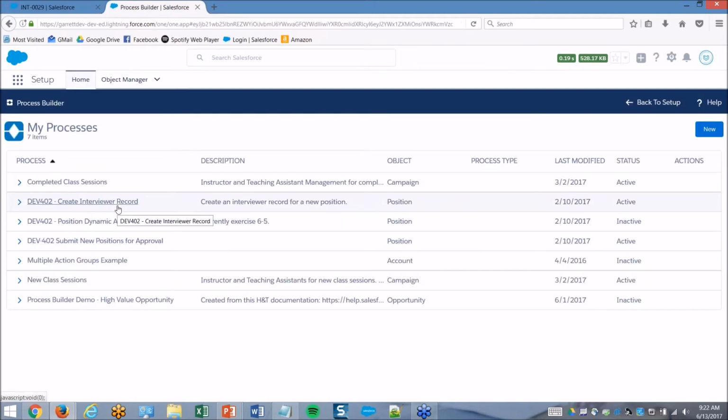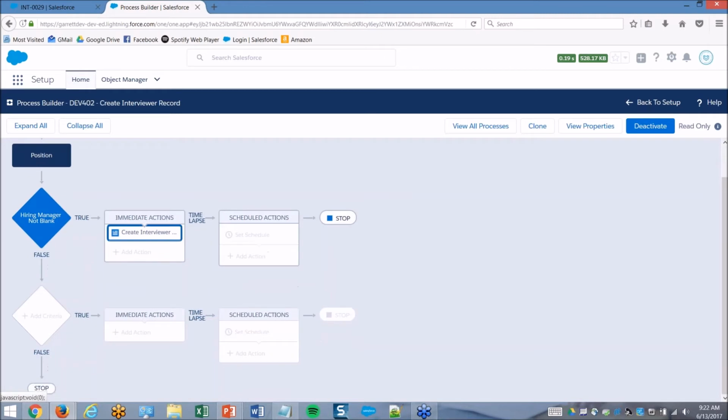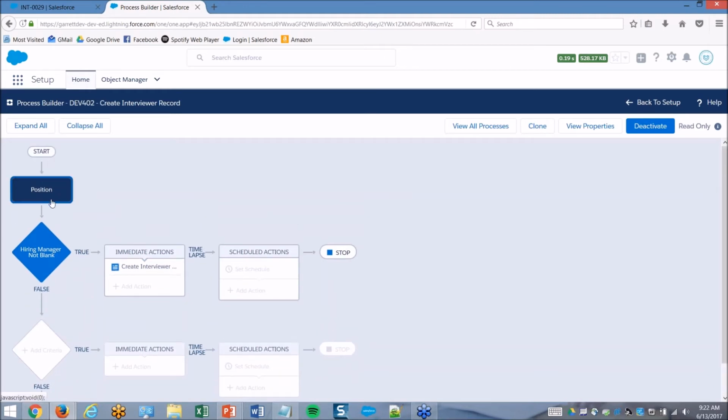And here I've got my Create Interviewer Record Lightning process. If I click on and drill into that in a little greater detail, it's again a very simple process. It starts by looking at position records, and it looks to make sure that the hiring manager field is not blank. If it's not blank, then an interviewer record is created, and it's in the immediate actions category here. We want that interviewer record created as soon as that position record is created. And you noticed just a minute ago in the demonstration that the interviewer record was created as soon as the position record was created. There was no delay in that. It was not a scheduled action.